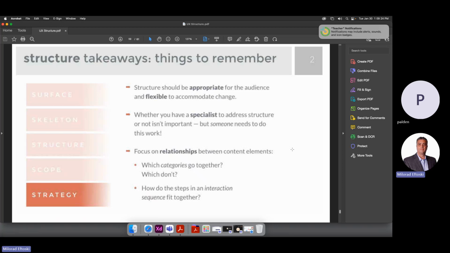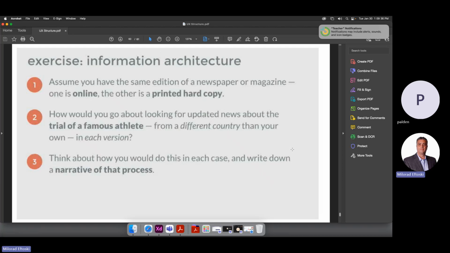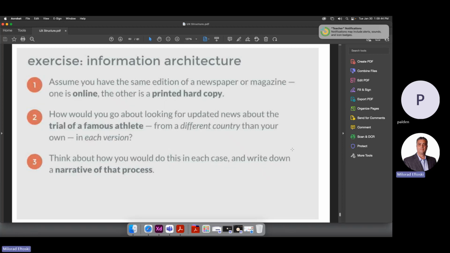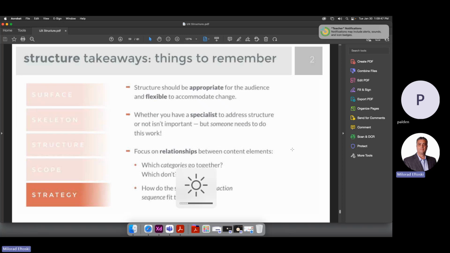Whether you have a specialist to address the structure or not isn't important, someone needs to do this work. Focus on the relationships between content elements, categories, and the steps of the interaction sequence so they fit together. This is just an exercise example. You don't have to do this because you are doing another workshop there.